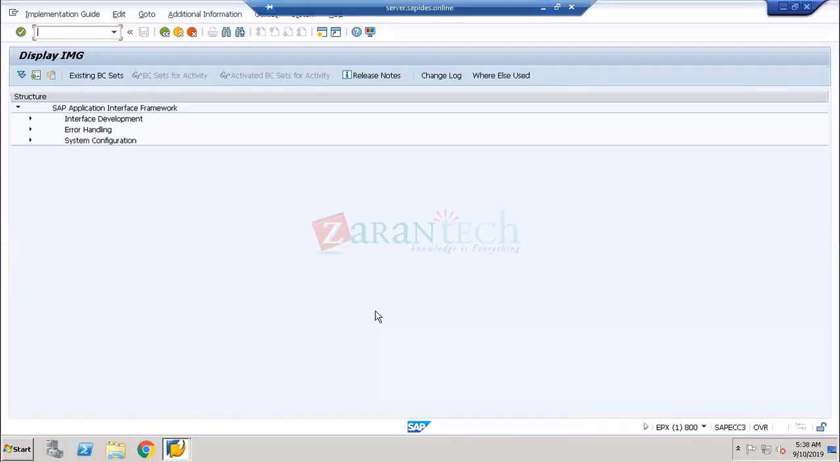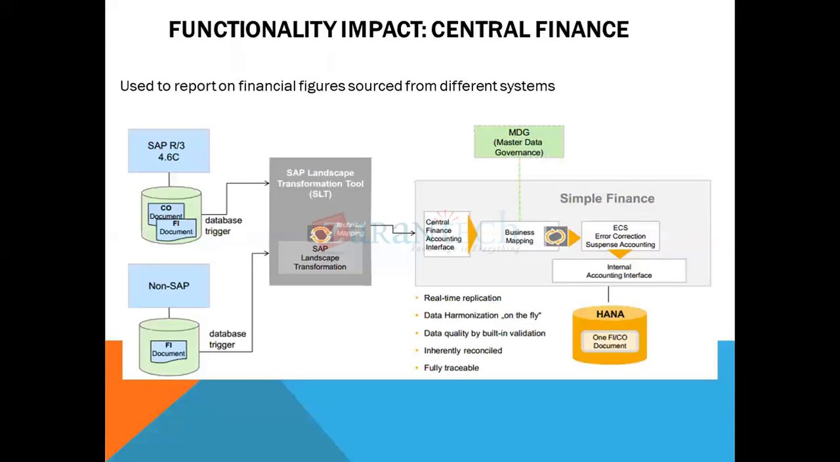We have a separate section on how this AIF is constructed. My question: go back to the previous diagram. Suppose I have replicated 1,000 FICO documents. Will I be able to see 950 journal entries in the universal journal in the HANA database, or do all of them have to be clean? Will the 950 transactions not be posted to the universal journal unless I correct the rest?